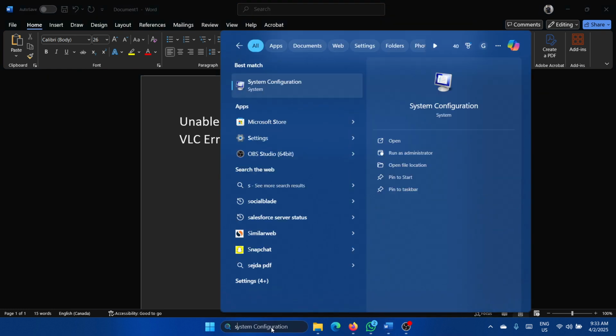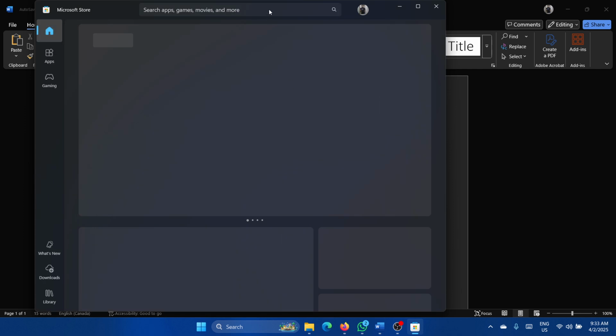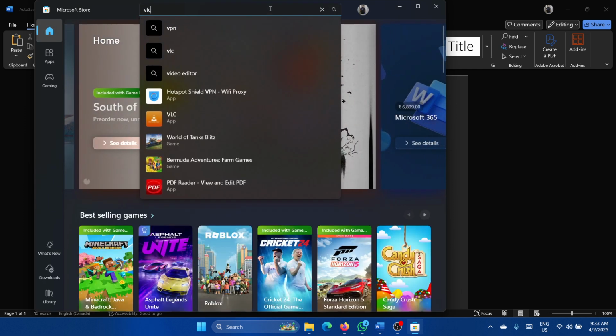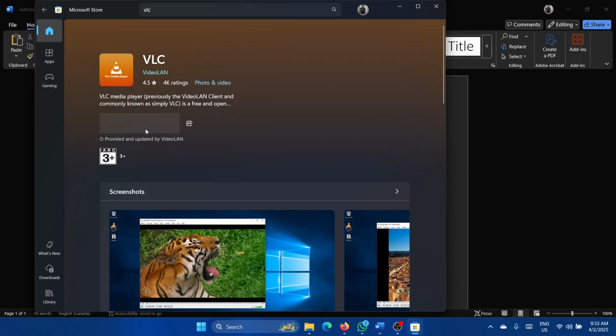After this, you have to search for store and open the Microsoft Store. Now search for VLC here. Then go to the VLC app and then reinstall it.